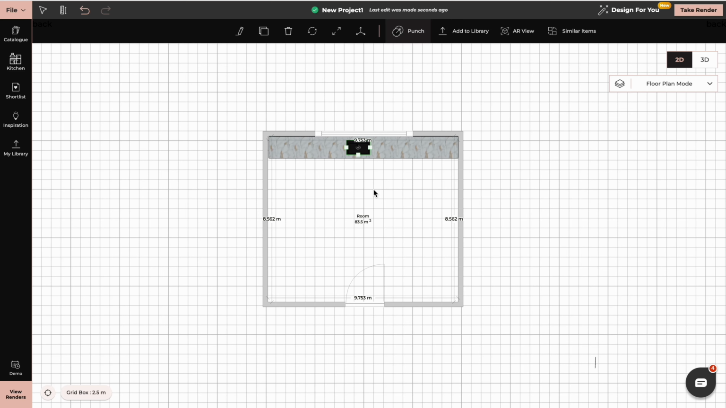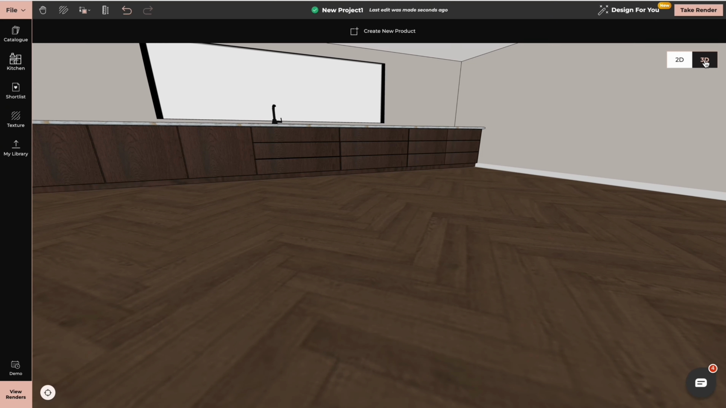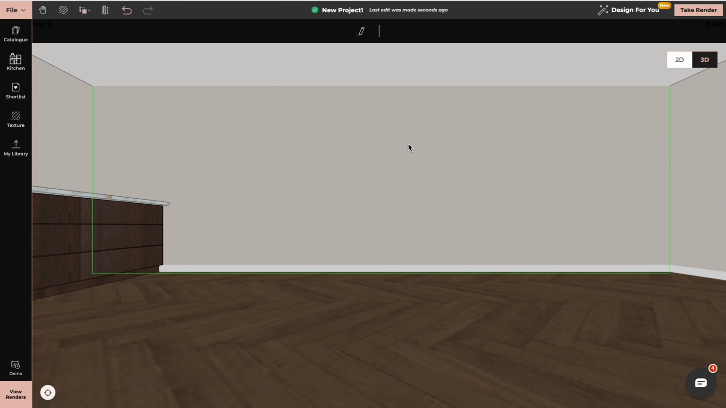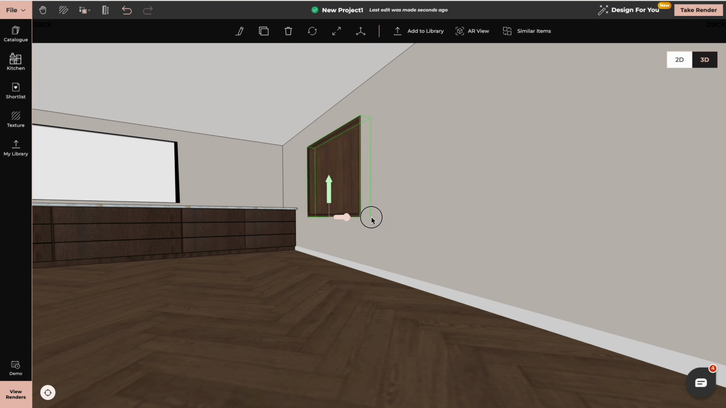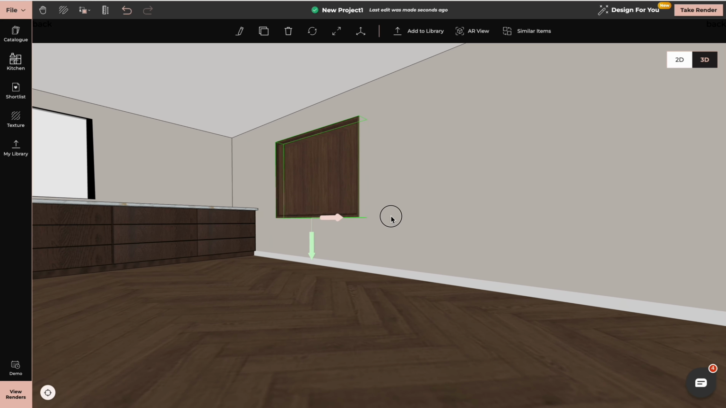You can use the punch tool in 2D as well as in 3D. I will show you another example. Let's say we want to put a niche into our wall. The niche will automatically snap into the wall.